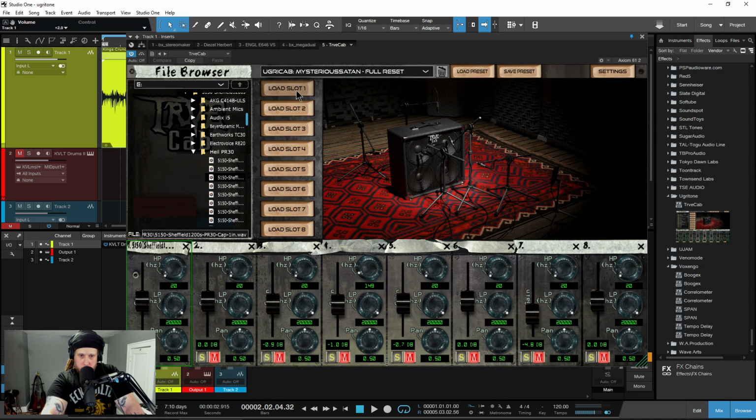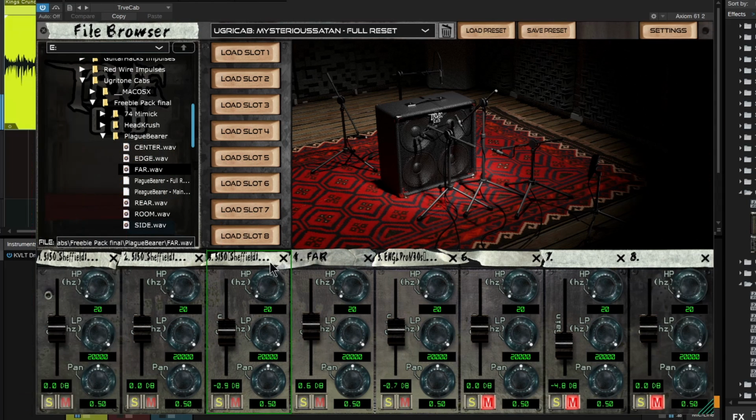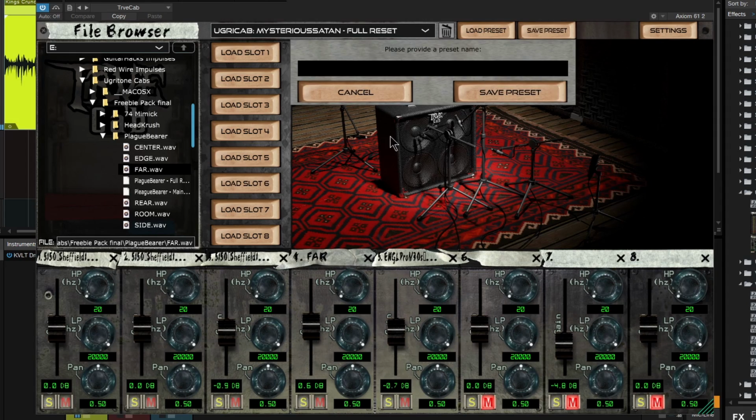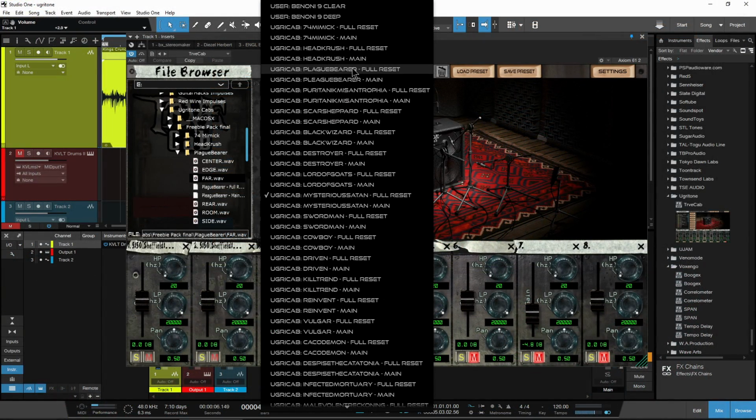Just say slot 1, and it's located right there. You can hear that. Grab another one, put it in slot 2. Again, just go through here and set up whatever you want. Put this one on 3. Build up whatever you want, and then of course save that preset once you get exactly what you want. So you can always recall it.